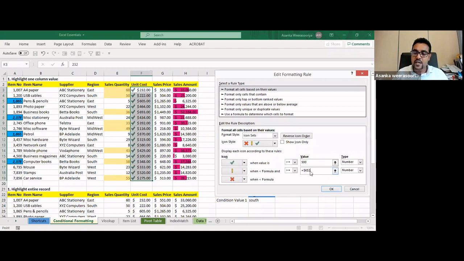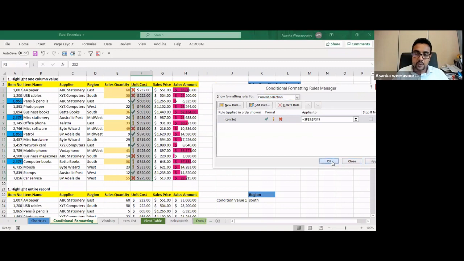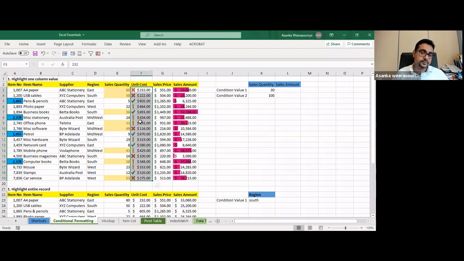If greater than 500, I want to show this green color icon. If the cell value is greater than 500, I want to show this green color icon. But between 500 and 300, say 300, I want to show the exclamation mark. Otherwise, I want to show this red color. Now, when I apply this, OK and apply OK, I get it like this.